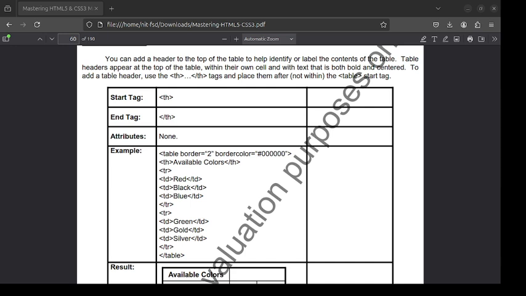Okay, so let me help. I cannot see. The table is formed, but the handle doesn't appear. So let me add the header. After I add the header, can you see, sir? All right, it enhances the handle, I can see.